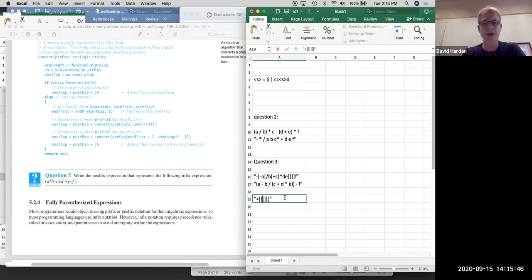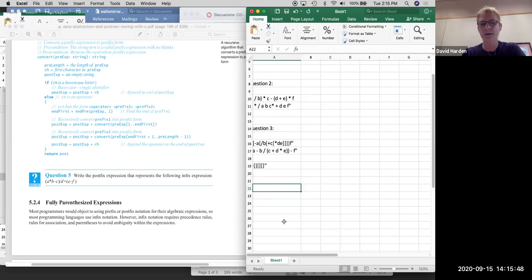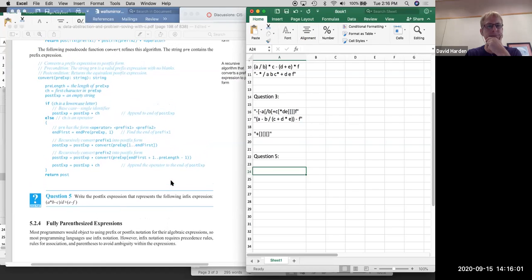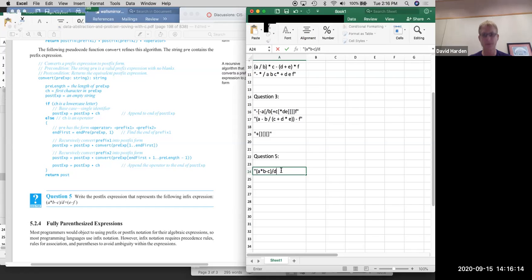So I guess we could just take a shot at question 5 here. Looks like I forgot to label question 4. Anyway. Write the postfix expression that represents the following infix expression. So let me just write that down. A times B minus C divided by D plus E minus F.